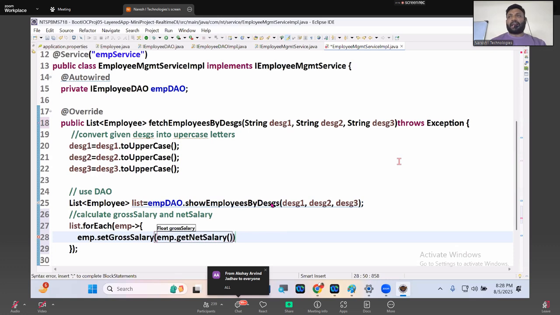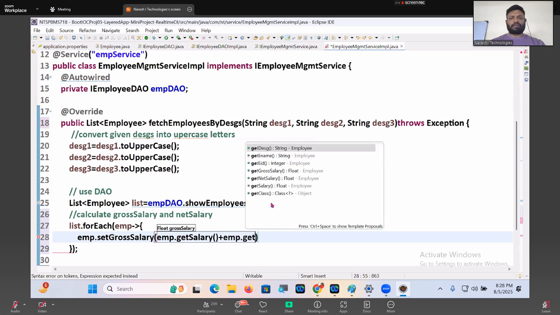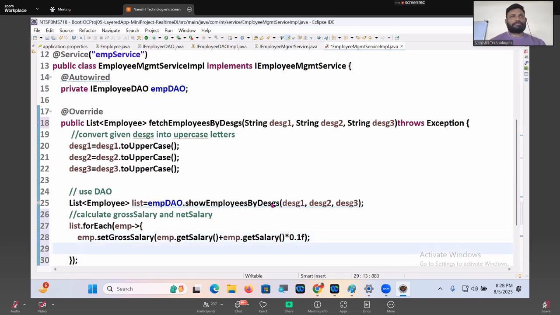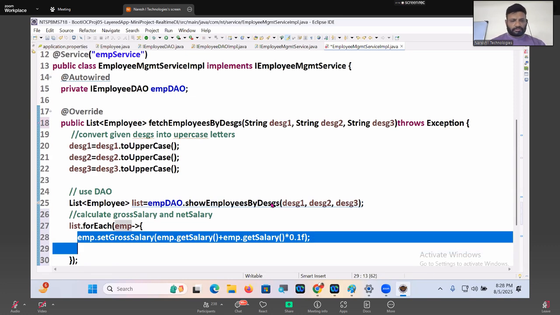Get net salary. No. Get salary plus. Get salary plus. Tell me. Salary into, okay. Salary into 0.1F. Are you understanding my statement, guys? Super. Okay, next one.